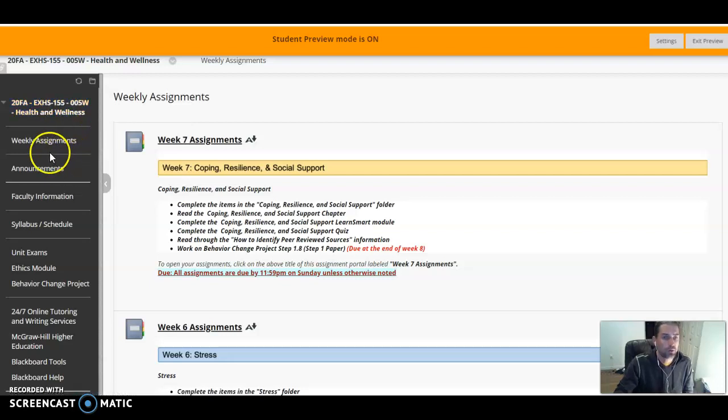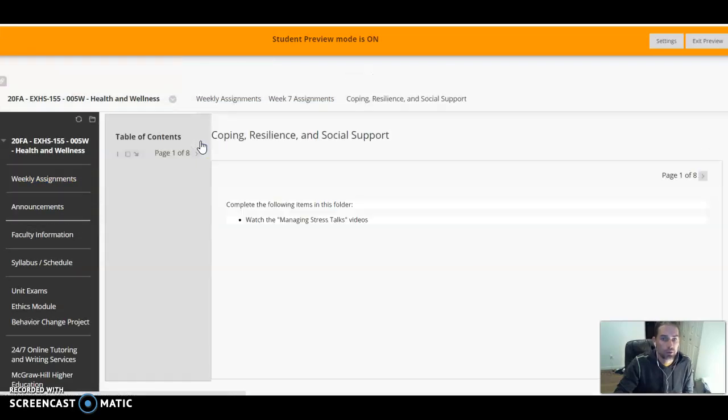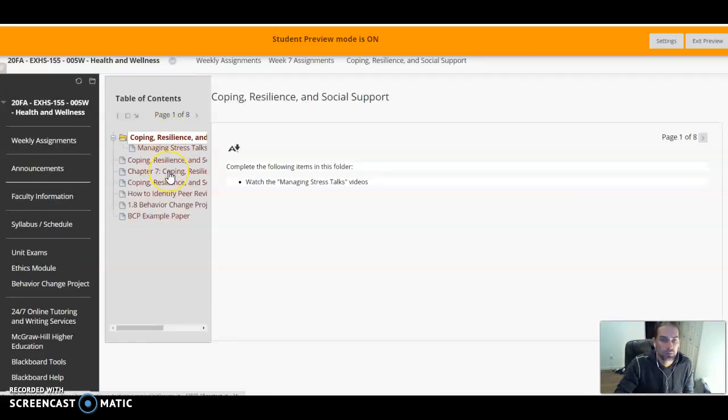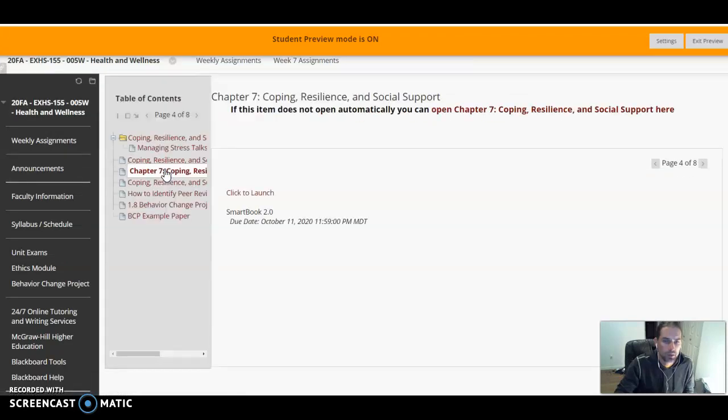So what you need to do is go to our weekly assignments. When you get to our weekly assignments, you'll click into the module. The module has everything you're going to do for the week, all of these different things. But what I think your question is, what it seems like, is in the reading.